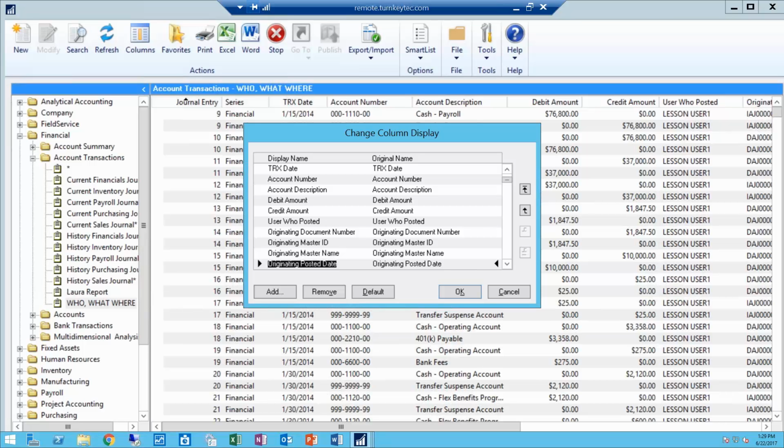So one of my tips was renaming some of these column headings, because GP has some unique naming.